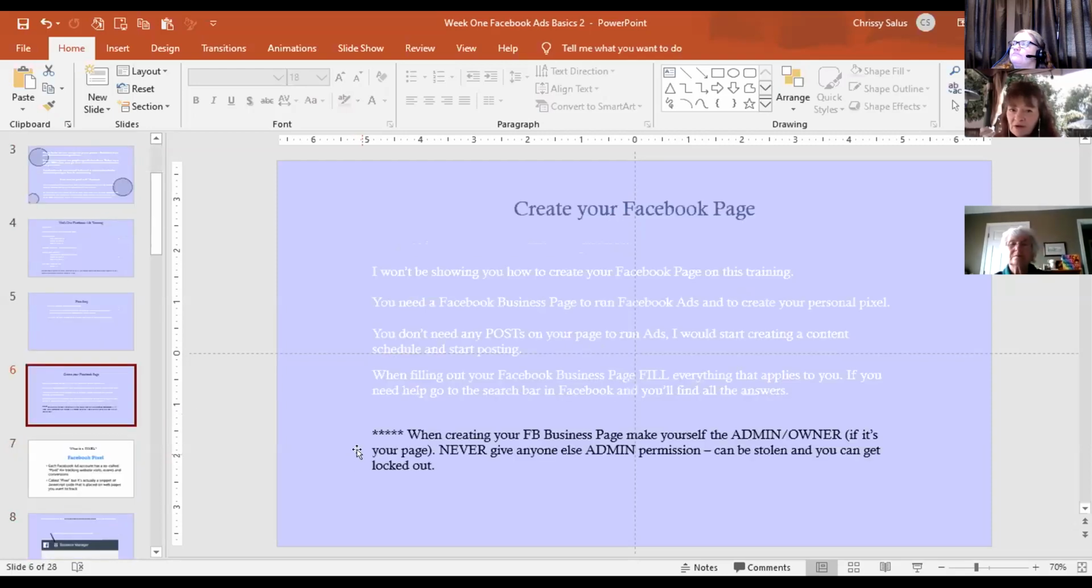So I'm not going to go over and teach you how to do your Facebook page, but you need a Facebook business page that is separate from your personal page. So just go into your personal account and then create a Facebook page. Go in there and fill out everything that you can on that page. Don't be shy. Hit every link, hit every tab, look at it, fill it out. The more information, the better your ad will work, because it's going to build your target audience.